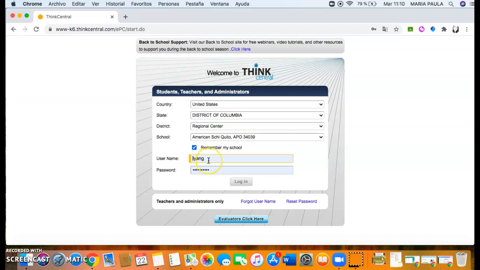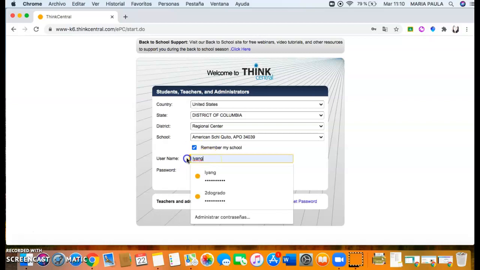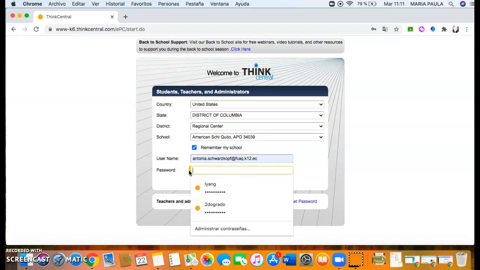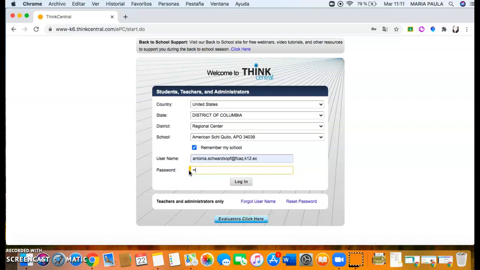What we're going to do now is I'm going to show you how to log in with your student's account. So I'm going to use Antonia's account. So I'm going to put her mail here. And I'm going to put her password. Okay, remember that the first letter of your password is a capital letter. Always capital letter, okay?